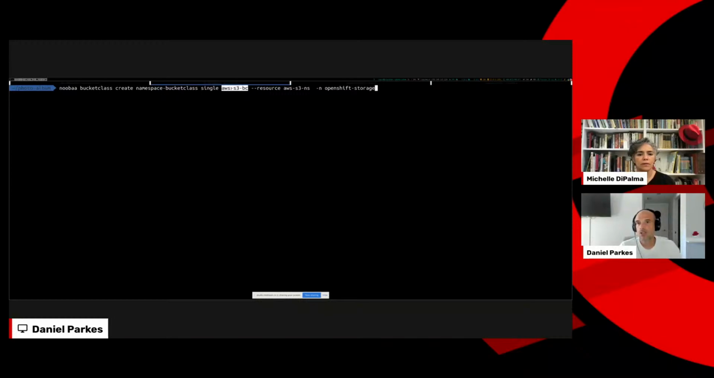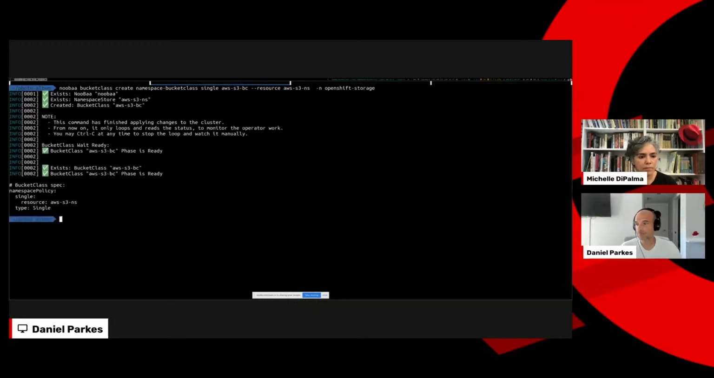So we have this bucket class. This is again the name, so I have chosen AWS S3 bucket class, and then we are setting the resource. The resource is just the namespace store that we created a moment ago, which, if you remember, we gave this name. And then finally the project, which is openshift-storage. So let's create this bucket class. Perfect. Now if we list the bucket classes, we should see two of them, the default and this new one.